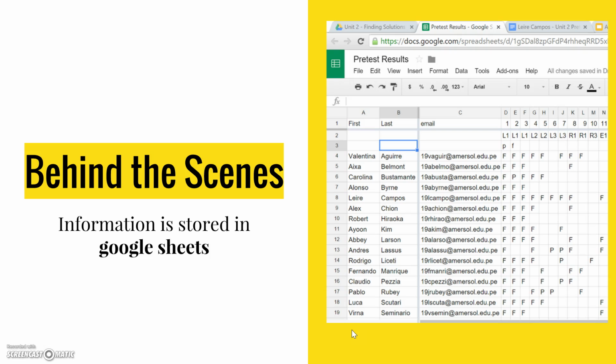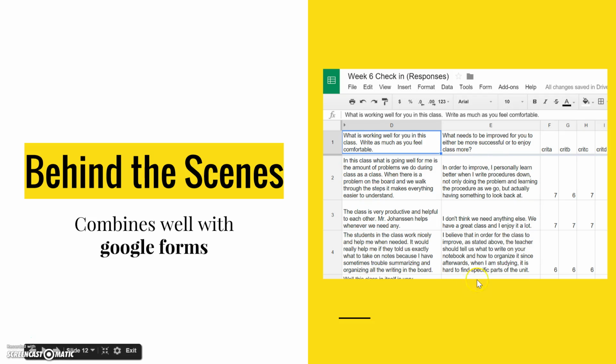So behind the scenes, what's going on is basically you populate this in a Google Sheet, and you can either type in all the information yourself like I do on tests, or like I did on that goal setting thing, have students answer a Google form to populate the sheet.